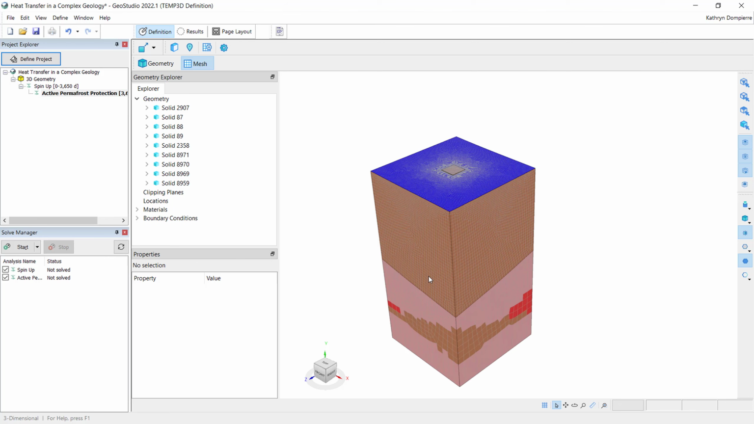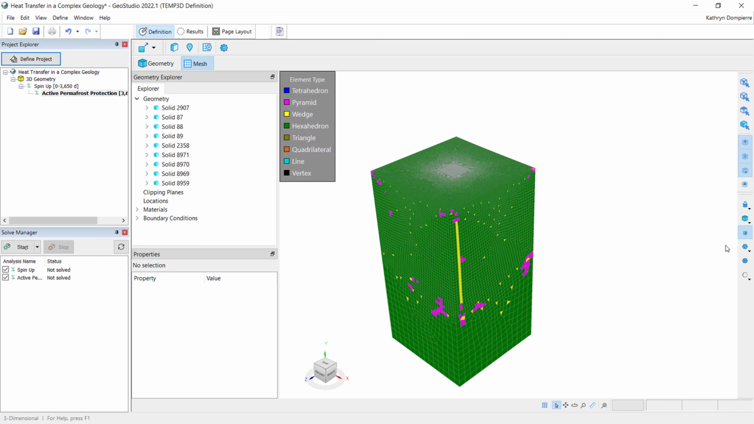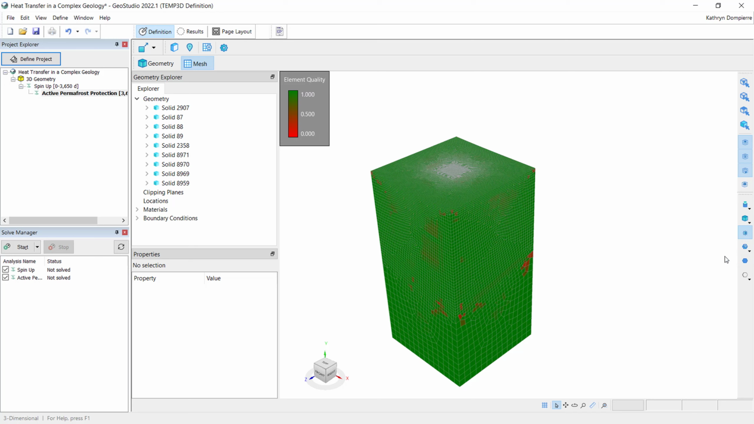Once the meshing procedure is complete, we automatically switch to the 3D mesh view. I can view the element types and the quality of the mesh using the visualization preferences on the right side of the window. Overall, it appears that the mesh quality is quite good throughout the domain.